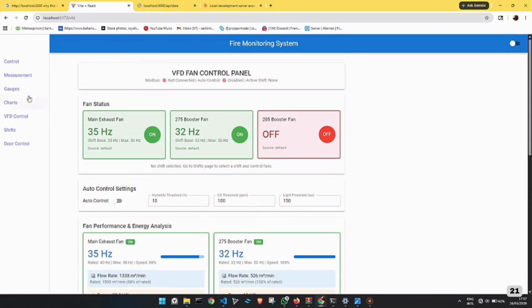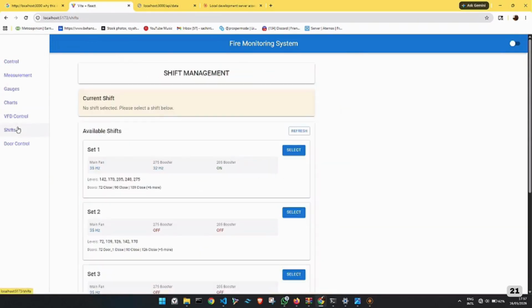Shift management panel. This handles shift scheduling. Based on where miners are working, the system automatically adjusts which fans run and at what speed, avoiding unnecessary ventilation in empty areas.